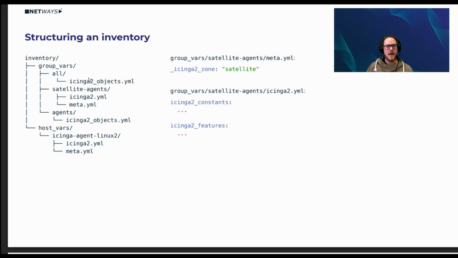I basically have my groups with all is an implicit group always there, with Icinga 2 objects. And I have the same concept for my agents, for example. And basically, in the end, I will merge all of those beautiful variables into one, so we can actually deploy it.